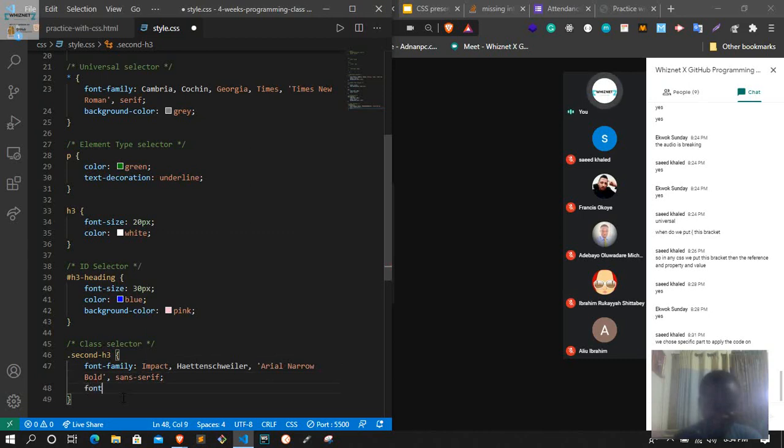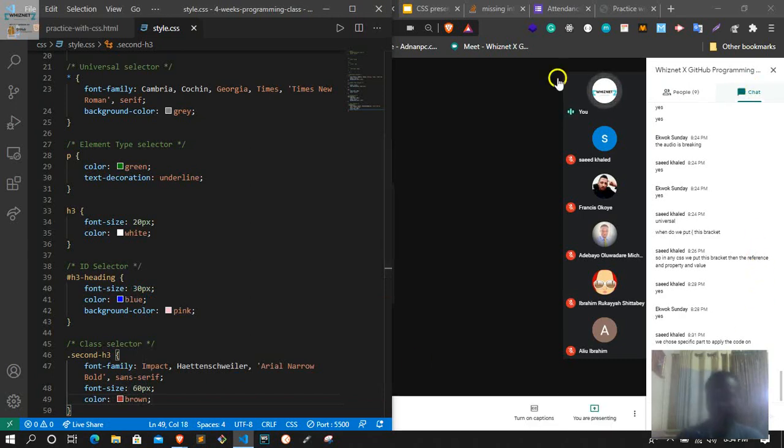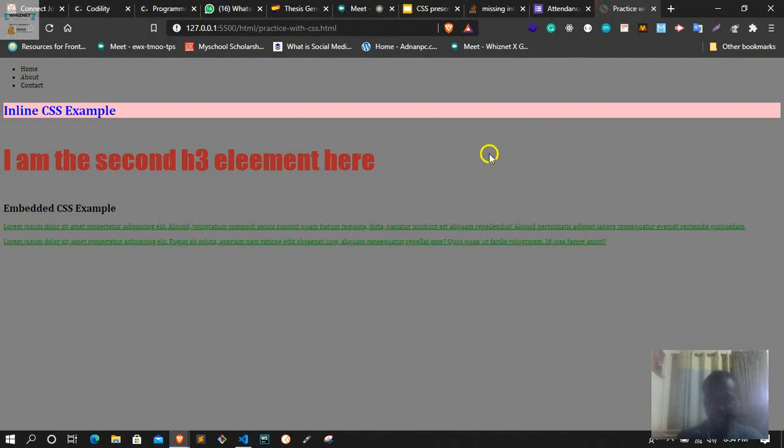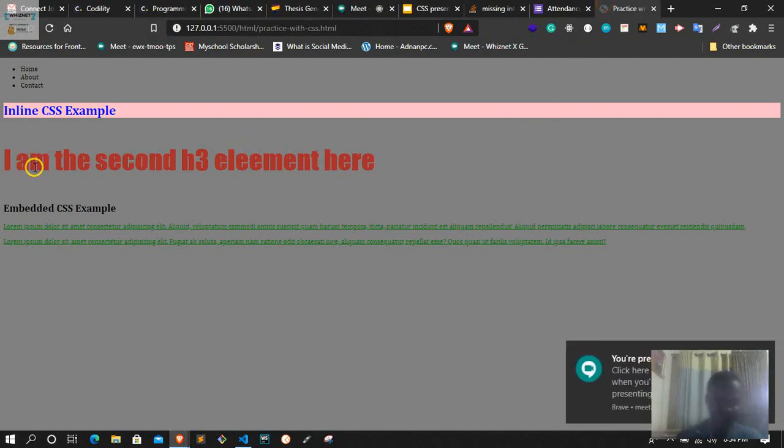So I want to also make the font size 60 pixels. And I also want to change the color to brown. So I click on save, and I go to my web page to see what is going on. Can you see? So using class is what the class element gives me.